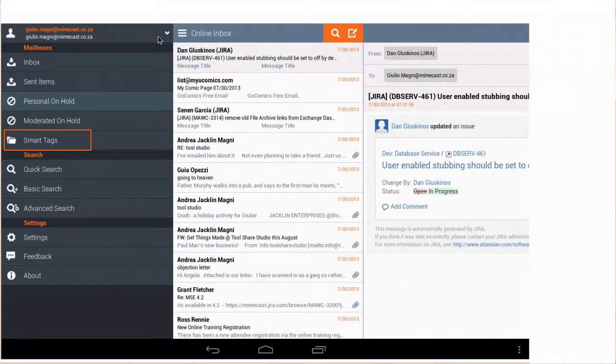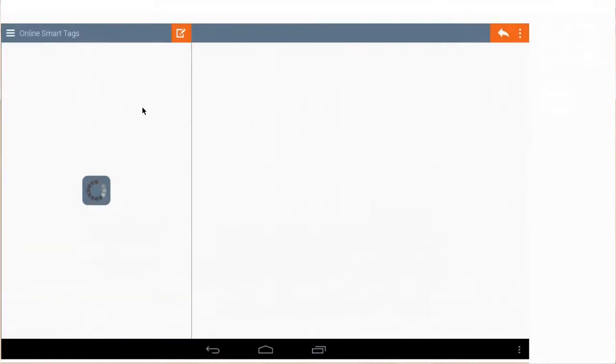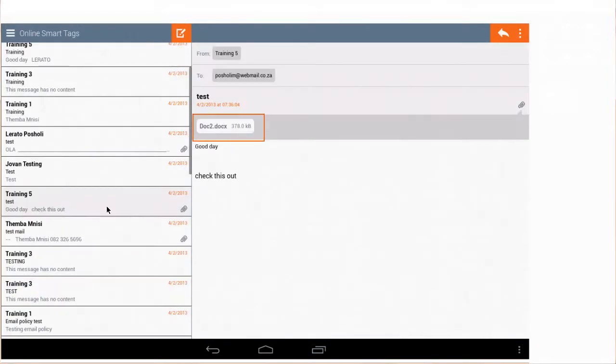A smart tag is a type of folder that your administrator will give you access to. This folder can contain emails from other user mailboxes. The list displayed here will depend on which of these features has been enabled for you. You can interact with this list and the files that are attached to the emails in the list as you would normally with any one of the other emails.